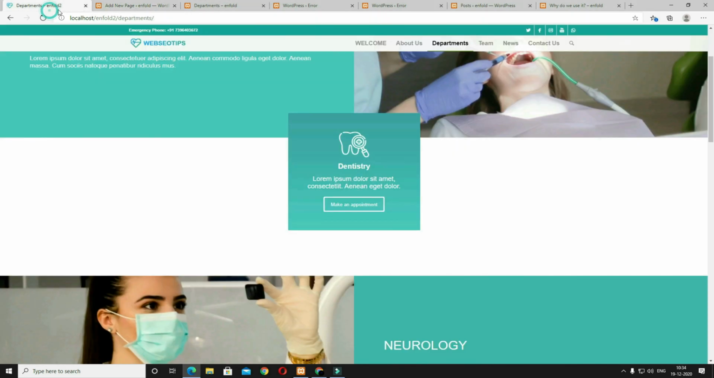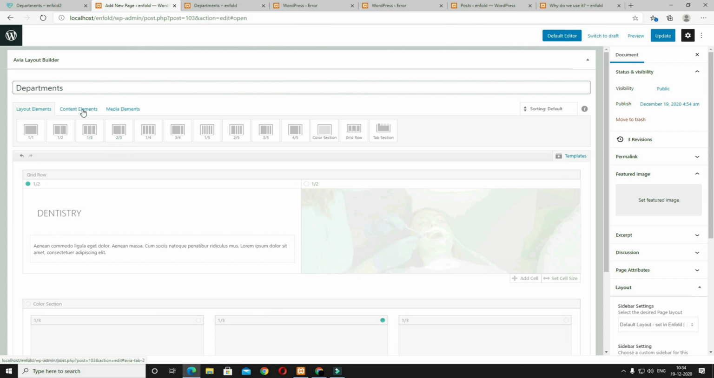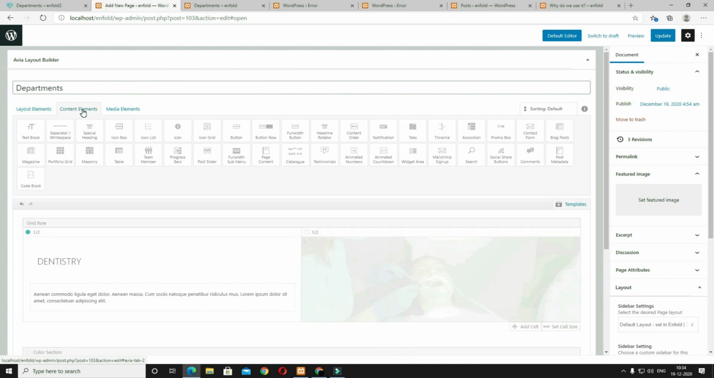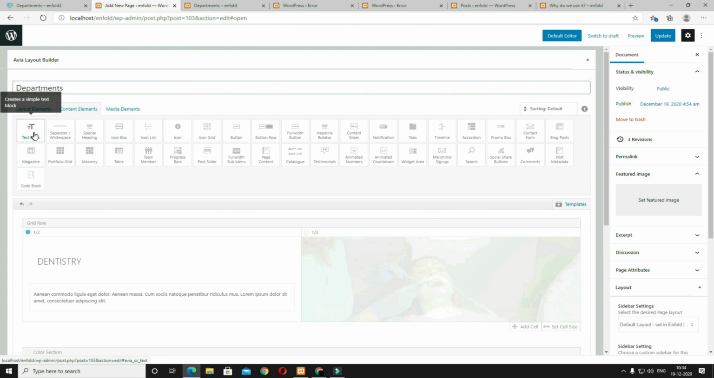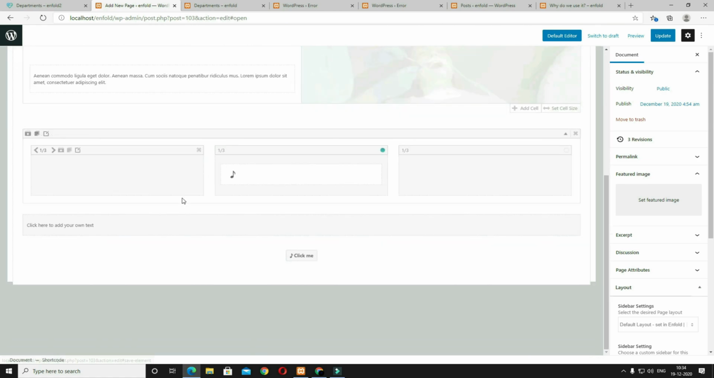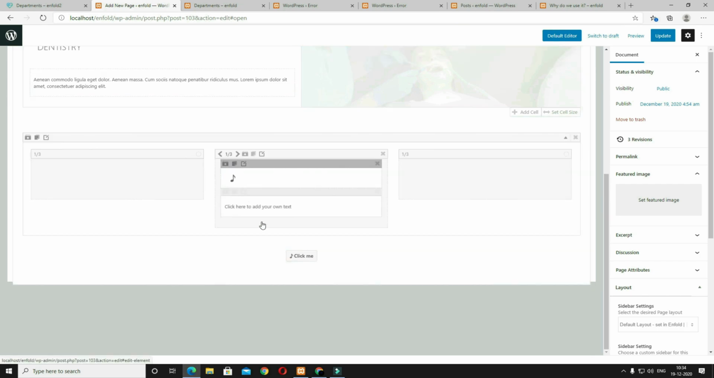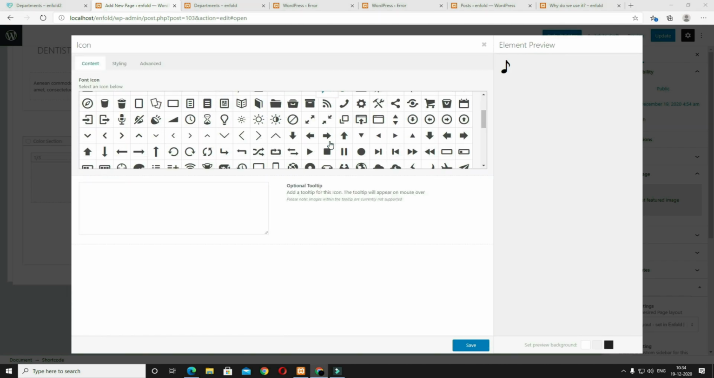Now as you can see here, there is a big icon, after that a text block, and after that a button. So come back here, scroll up, come back to the content element. So first of all, I need an icon, after that I need a text block, and last I need a button. Now scroll down, drag and drop them inside the second column.